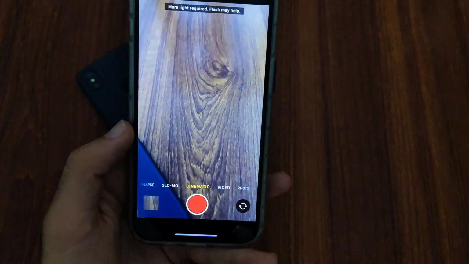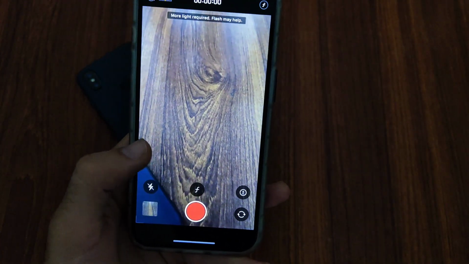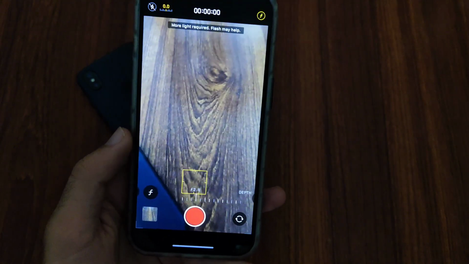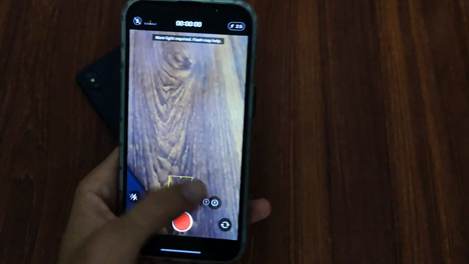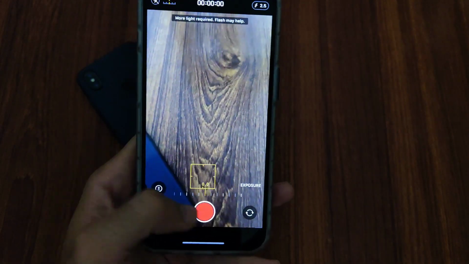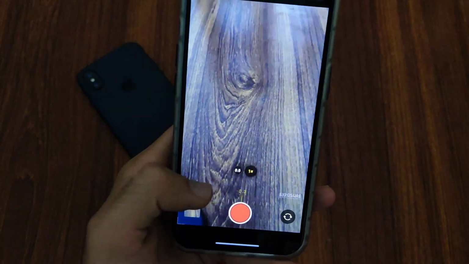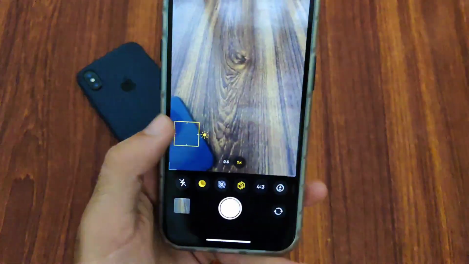Now in cinematic mode, you can adjust the background blur from this f-aperture option according to yourself. It is a new addition to the 13 model and a very cool video mode. Same for the photo and videos area. When you swipe up, there are some options, which you can use to make your videos and photos stunning.